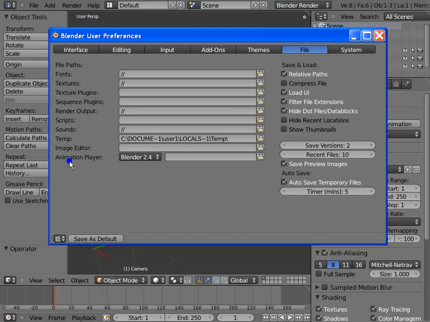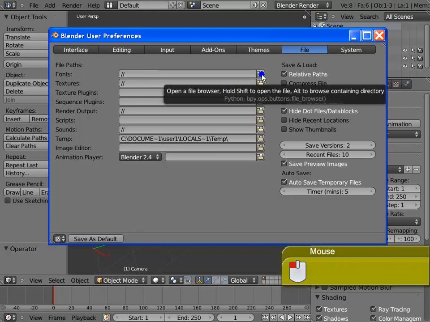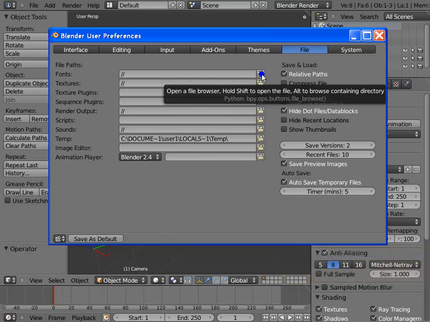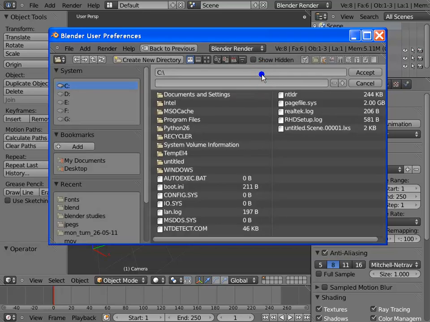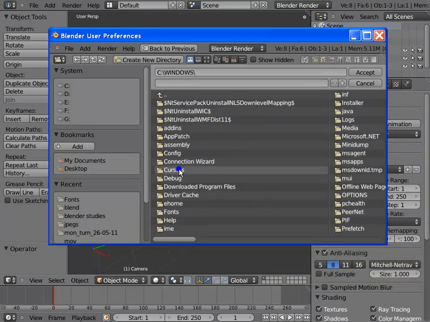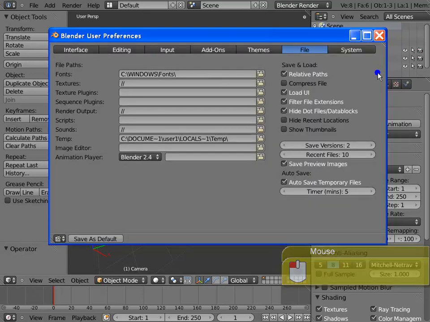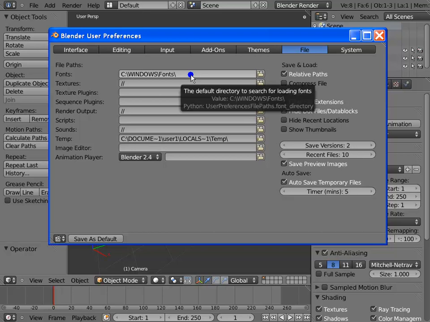Let us set the location for fonts. Left-click the file icon at the right end of the first rectangle bar. A file browser opens. By default, we are inside the local C drive directory. Left-click the Windows directory. Navigate to Fonts. Left-click Accept at the top right corner of the screen. A path has appeared on the first rectangle bar. Blender now knows where to look for the fonts on our system.